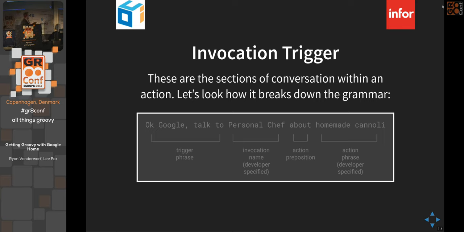And then we can add a preposition. We could stop here, and then it would play the default welcome intent because we didn't specify any other intent for it to do. Or we can add a preposition and say, talk to it about, and then something like a subject. This is an action phrase. This is what invokes the actual action. In this case, we're talking about homemade cannoli. There's an example app where you can ask it what recipes you can make with that.